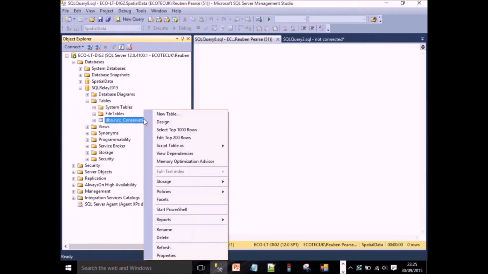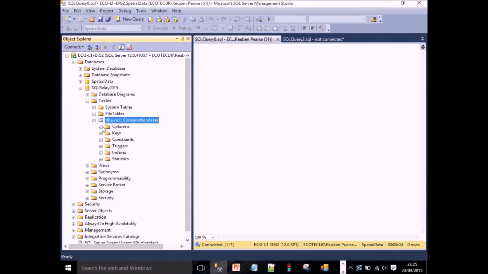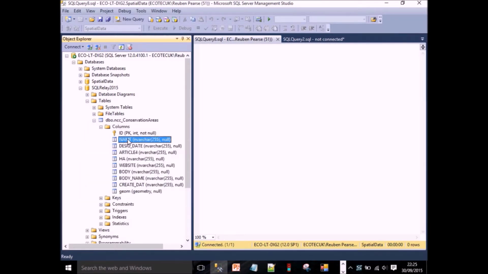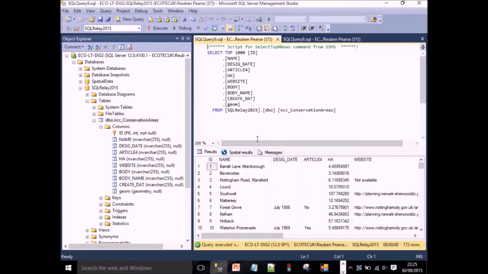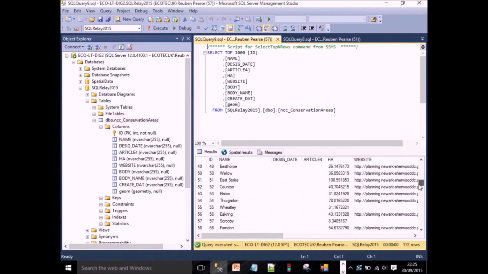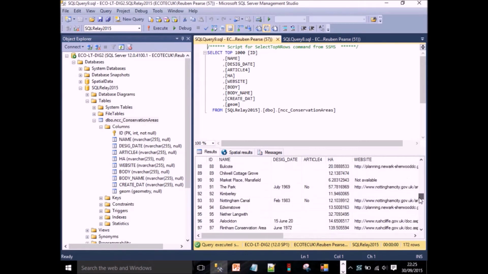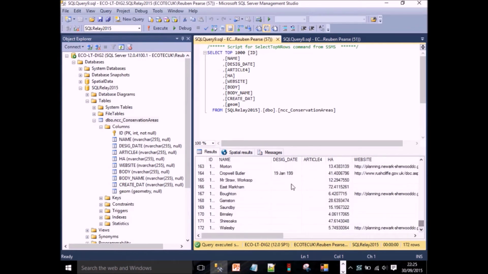So we've run that import. Let's have a look at the data. There's all our other attributes, and we've got the geom attribute data field there that contains the geometric data. There's our designated conservation areas, all 172 of them, the name, the date of the designation, and some other information.